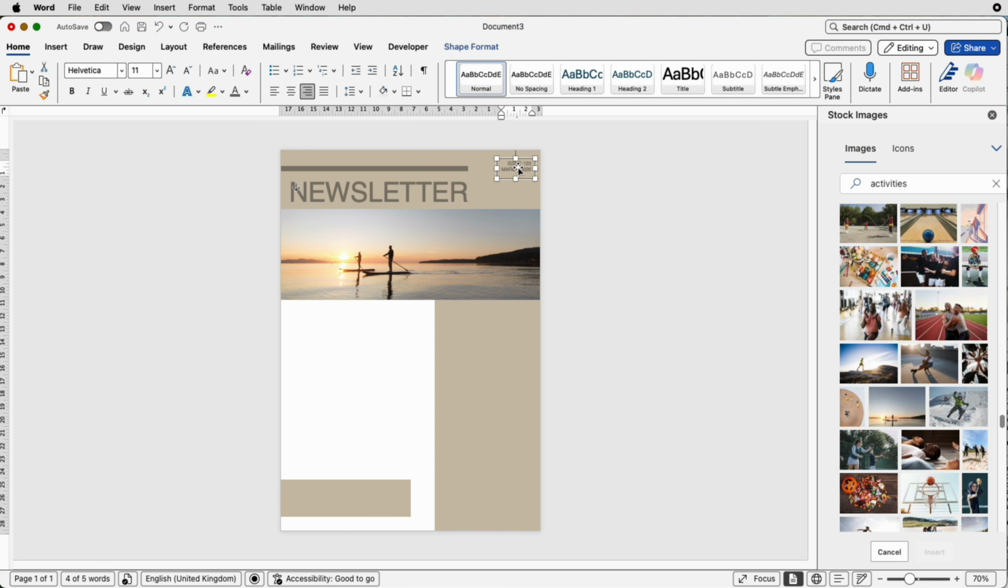Next, we're going to borrow this text box again. So I'm going to select it, hold down my Alt or Option key, click and drag. I'm going to do that a couple of times because of the amount of text that I need.